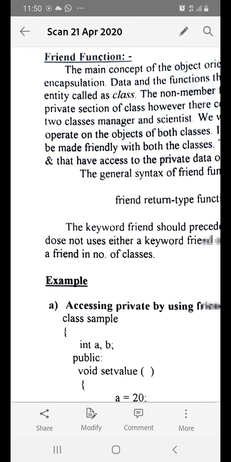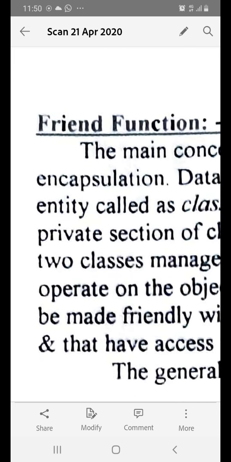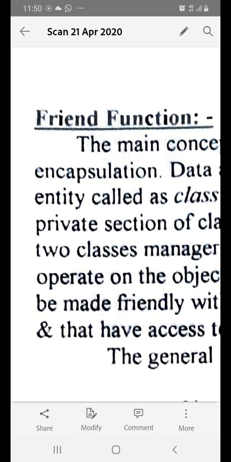Now this friend function, from the name only you come to know that it is a friend. As you are considering this function as friend, it means this function is commonly used by the objects of different classes. That means it's not necessary that each and every program has only one class. One program may have a number of classes, and for all these classes you can write one common function. That time you can treat that function as a friend function.